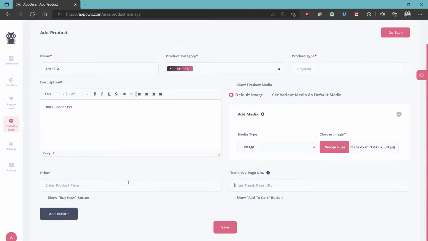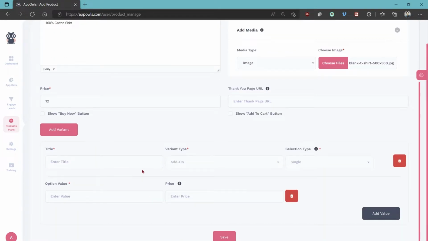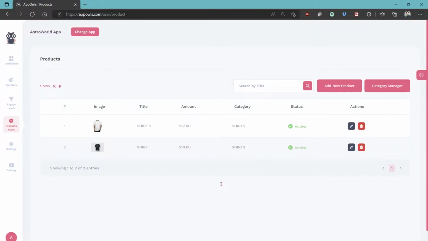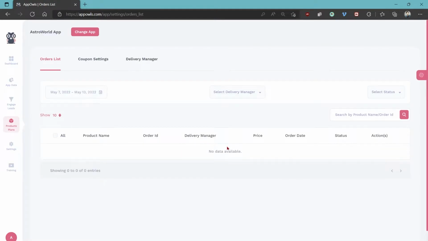You can set the price over here. And you can also add variants here. So if it's a shirt, for example, you can add size or color variants in this section. And then click Save. And you can see it listed over here. Okay, so that's how to add products. There's also an order manager where you'll be able to see a list of all your orders. So the product name, order ID, order date, and status.